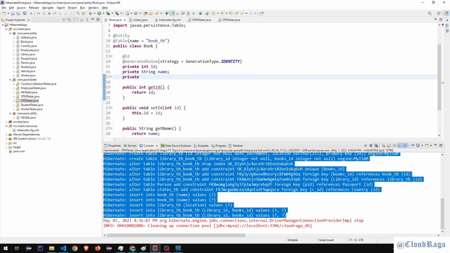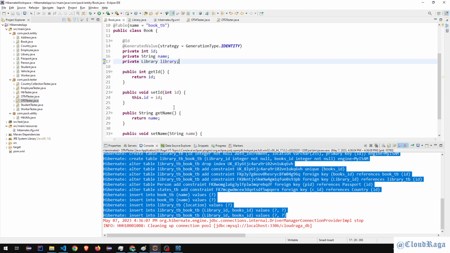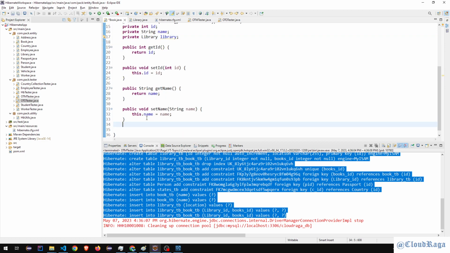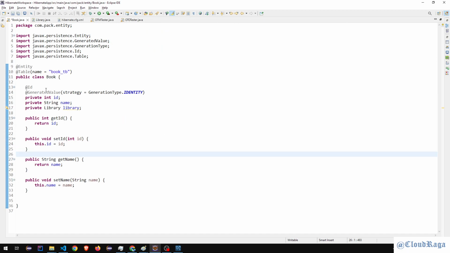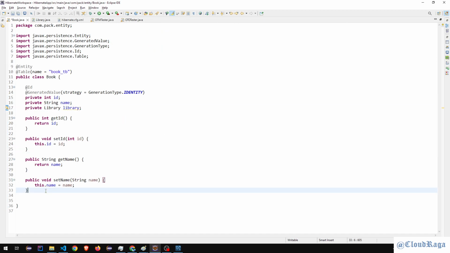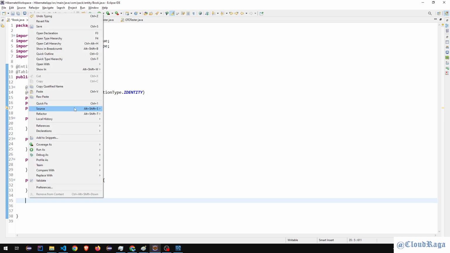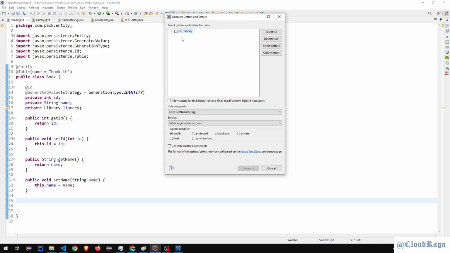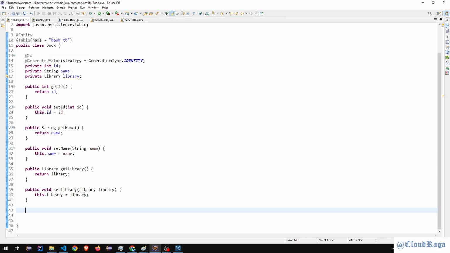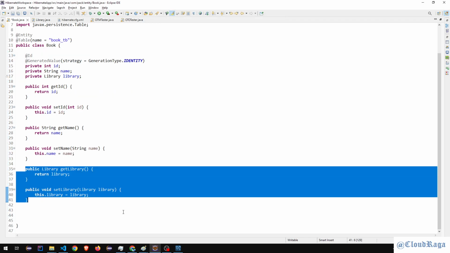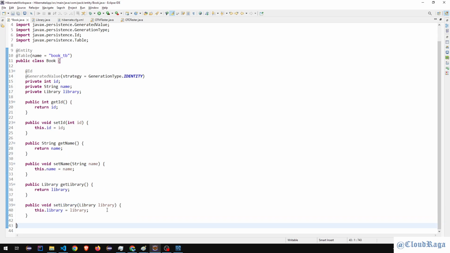Private library type, and done. And I need to generate its setters. Let's maximize. So I just added this field and will generate its setters. Right click, source, setters, check this box and generate. Yeah, so we got setters for this library field. Okay, this class is ready.